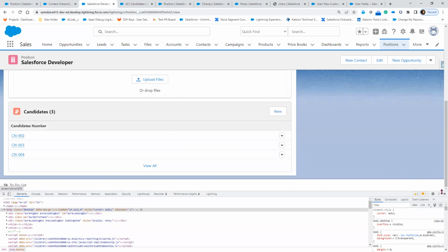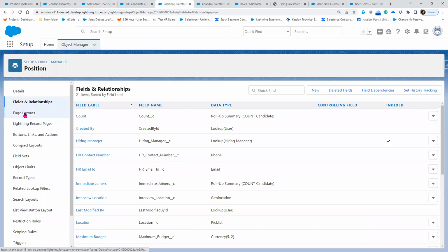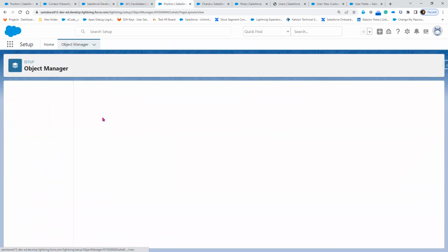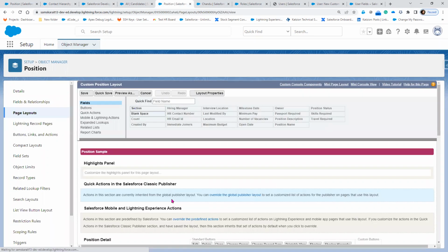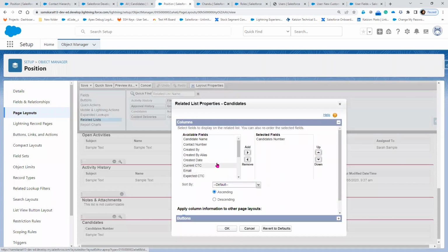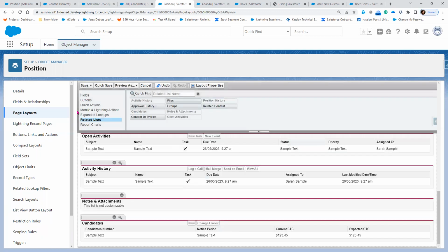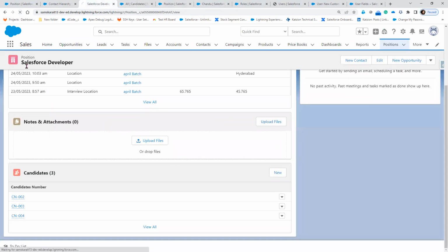Now in the related list, I cannot see the field showing who can join immediately. So what I can do is go to the position object page layout. In the page layout, let's go to the custom page layout. In the custom page layout, go to the related list. In the related list, we have candidate. Here I wanted to add notice period, and also current CTC and expected CTC. Click on OK. Now let's save this. Now let's refresh the position record.